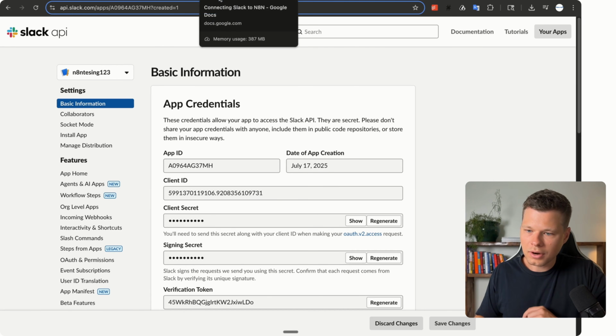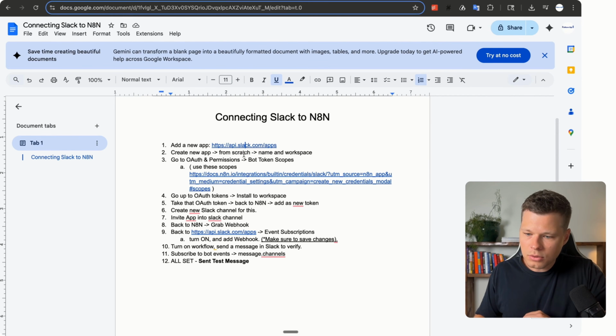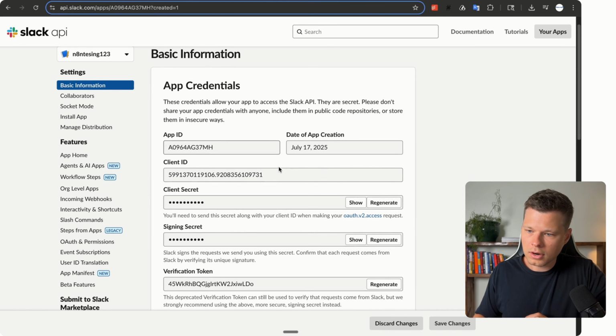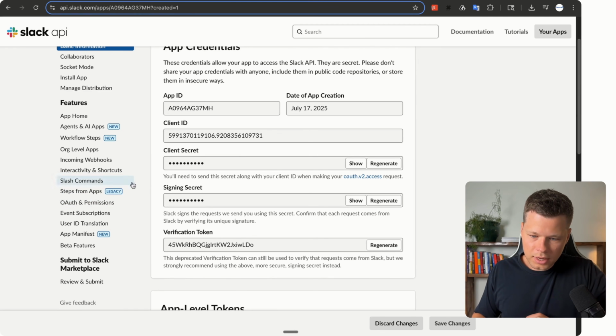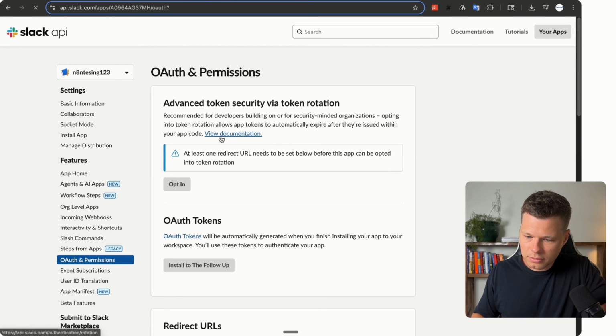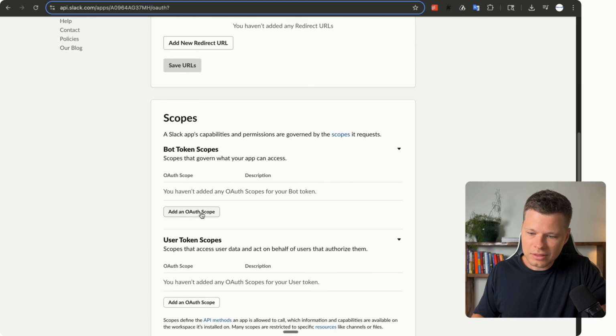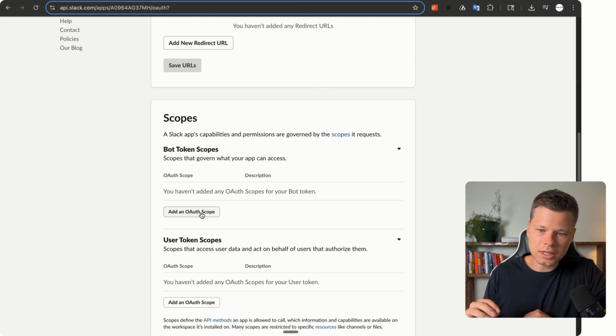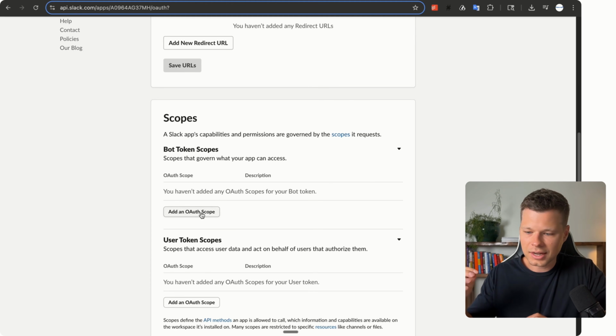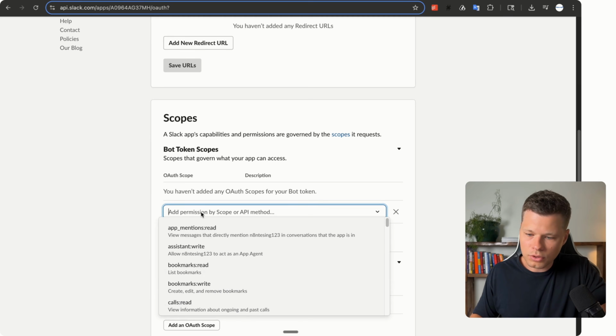Let's go back over to our handy cheat sheet. So we're going to create the new app from scratch, name and workspace, go to OAuth and permissions, bot token scopes, and then use these scopes. Back over to our app, this is where we're going to find OAuth and permissions. From here, we're going to scroll down and find bot token scopes. This is where you're going to add the scopes, so basically the permissions that this bot has within your channel. So can it read messages, write messages, delete messages? This is where you're going to add all of those scopes.